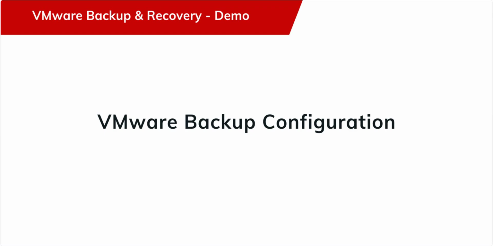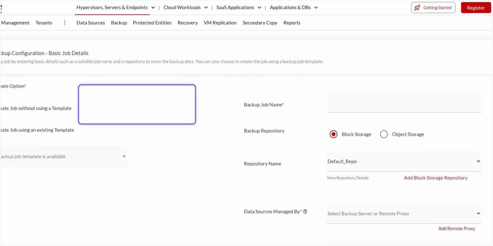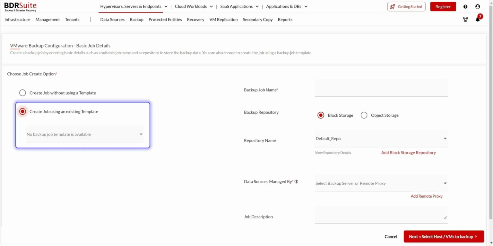Now that your hosts are added, you're ready to configure backups for your VMware virtual machines. Navigate to the Backup, Configure Backup, Virtual Machines menu, and click on VMware vSphere. You can create a backup job using a pre-configured template. A backup template lets you set up all the necessary configurations in advance, so you only need to add hosts when creating a new job.